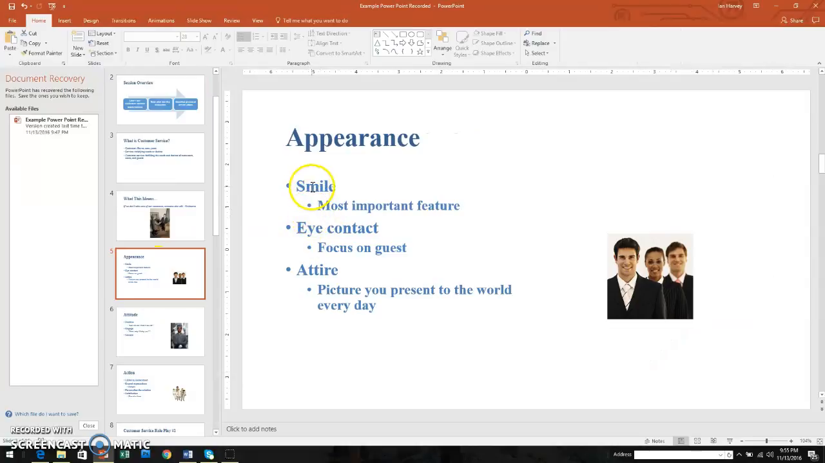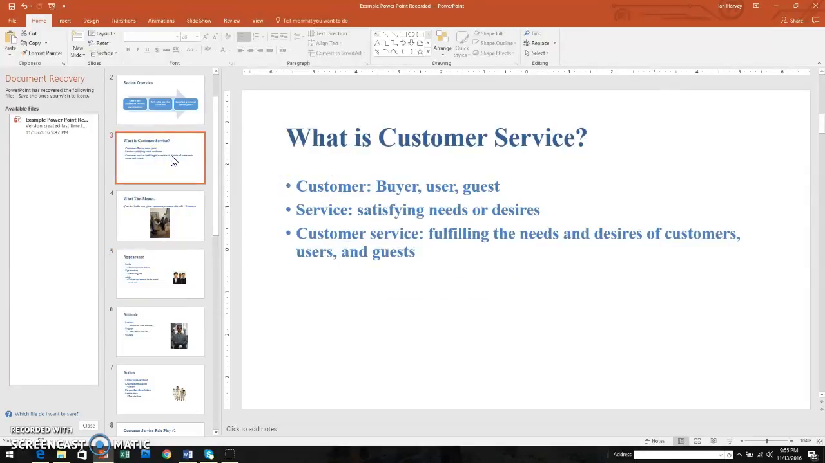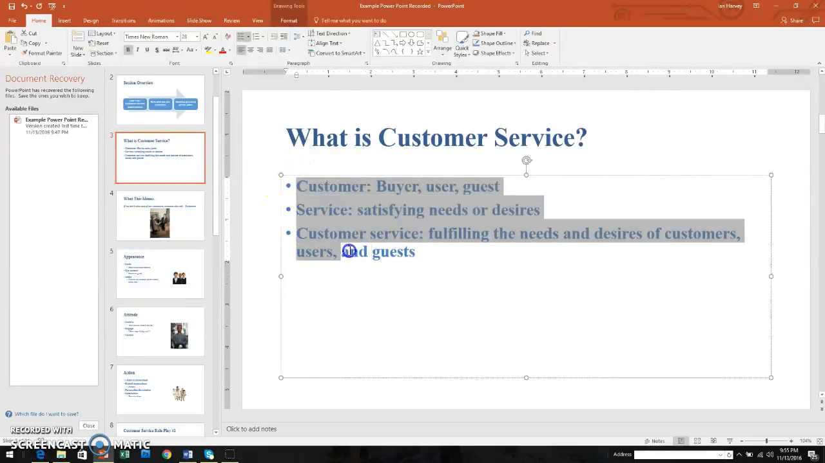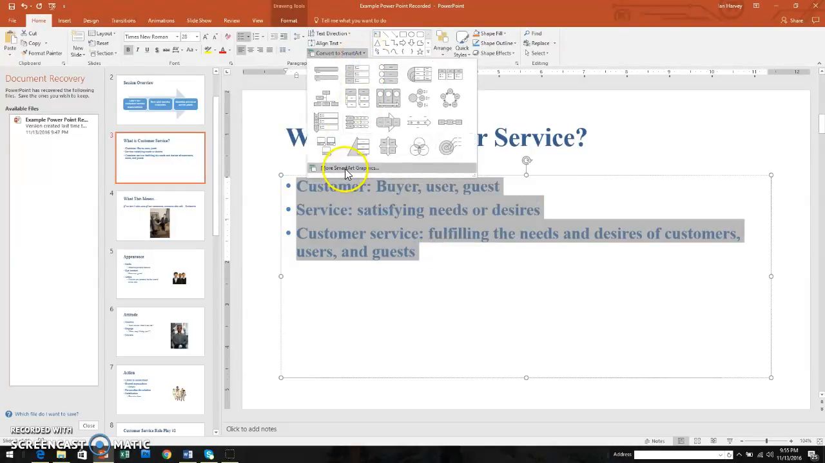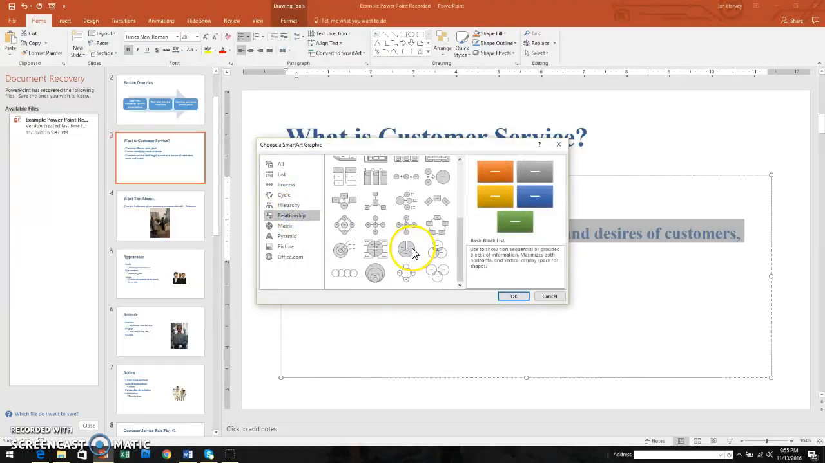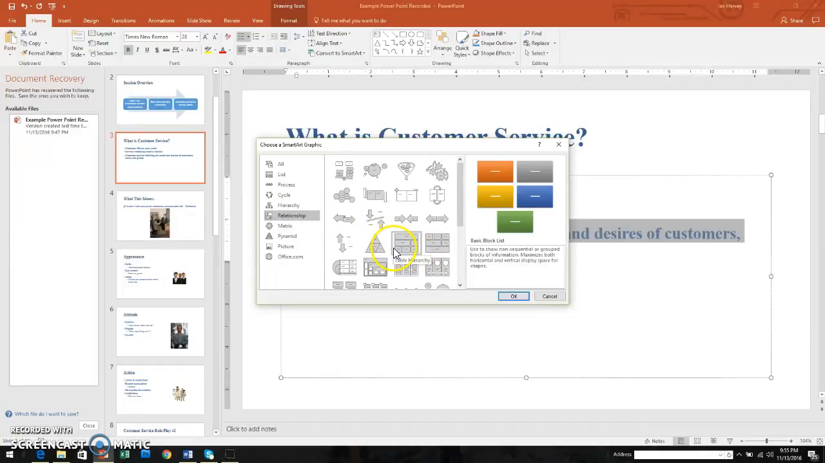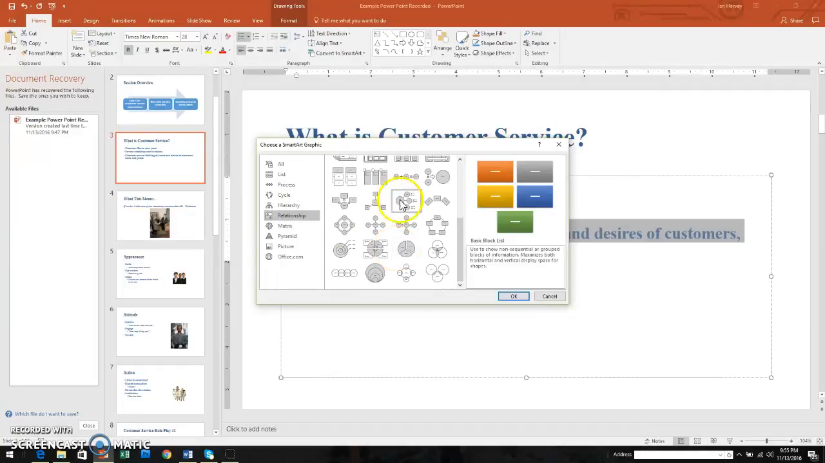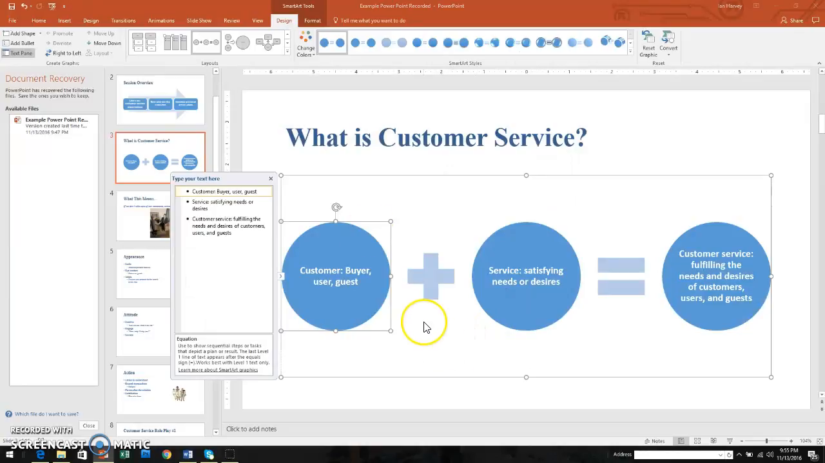And this one right here, sorry, just a second, let me go to the right side, slide number 3, not 5. This one right here, we're going to also do some SmartArt. So we're going to convert to SmartArt. Only we'll go to more SmartArt, and we'll go to the relationship option and scroll down to find right here equation. So we'll select equation, and now that's written in the form of an equation. Customers plus service equals customer service. Okay, so there's that part.